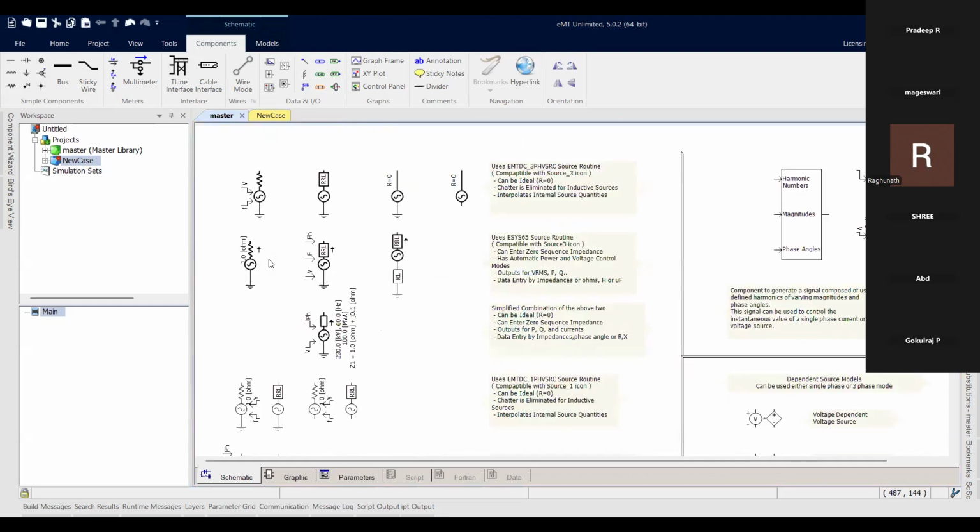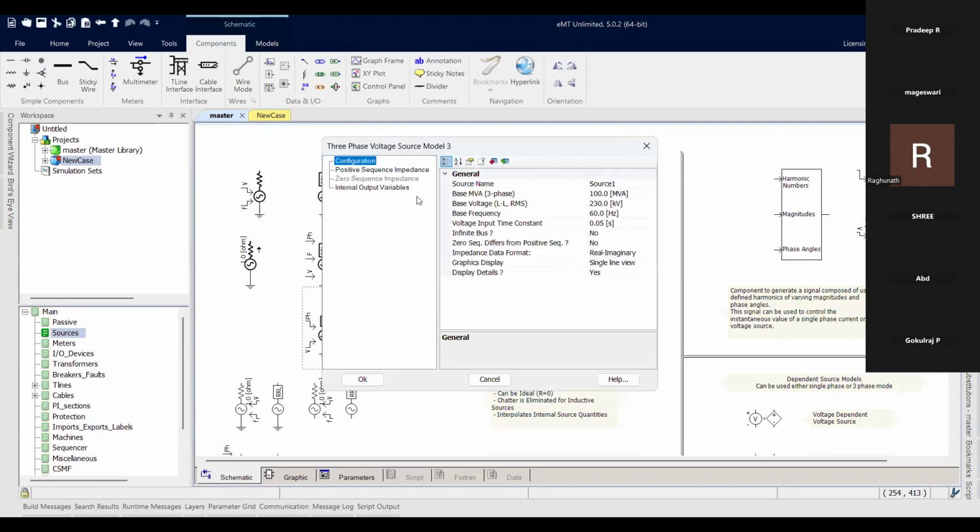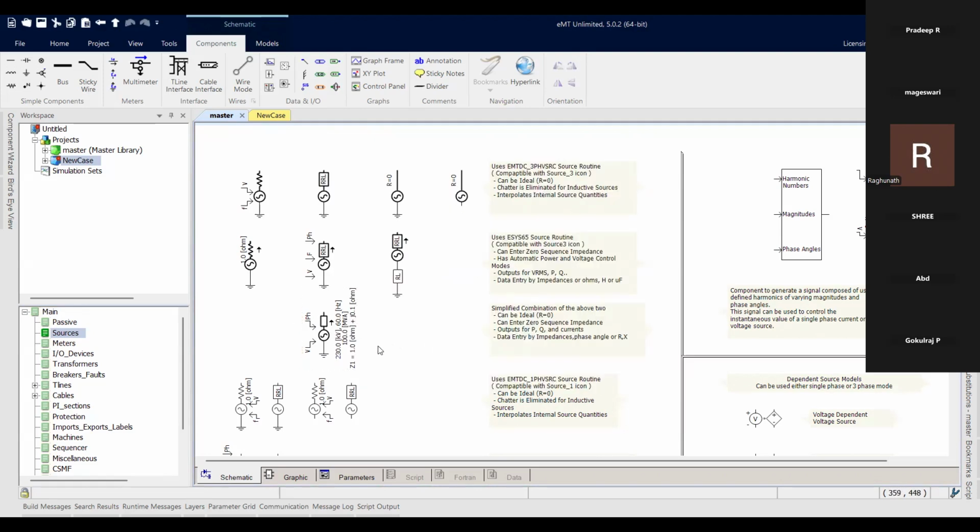In ETAB you would be using the utility source. So utility is basically this source 3 type of model. This is equivalent to the utility in ETAB. But we would be entering some positive sequence resistance and reactance, and zero sequence resistance and reactance, to get the short circuit rating. But in ETAP, you directly provide the short circuit rating. So these are some of the differences between this. So this is equivalent to the utility in ETAP.